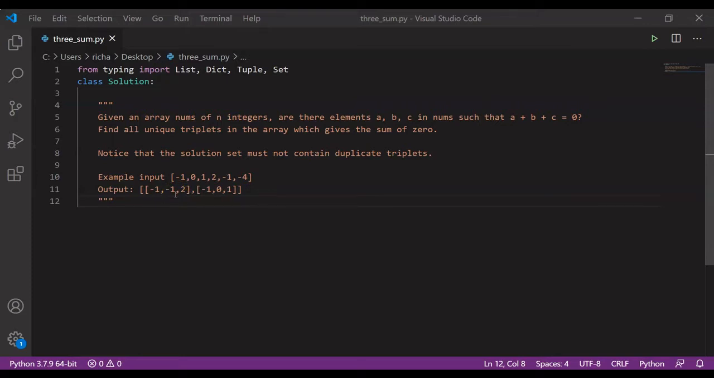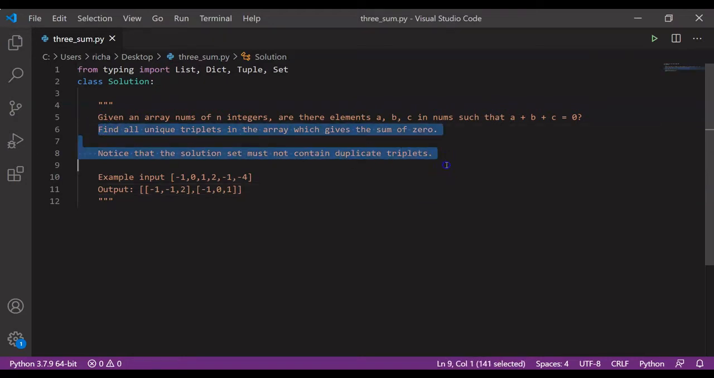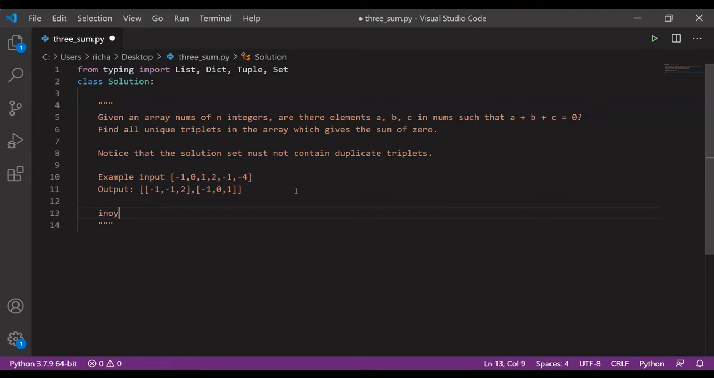And one thing that I noticed pretty early on is these two lines right here: find all unique triplets in the array which gives a sum of 0, so we're not going to have any duplicates, and then also it emphasizes that the solution set must not contain duplicate triplets. And so one observation that I have is, given this input, and I'm just going to copy and paste this input here.